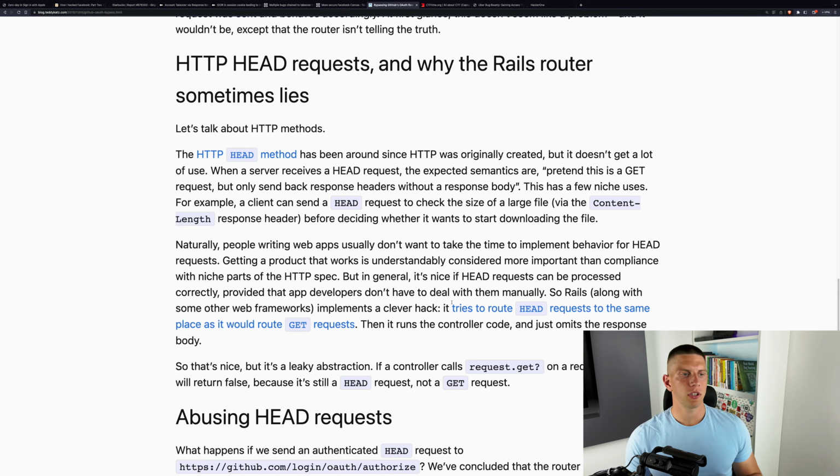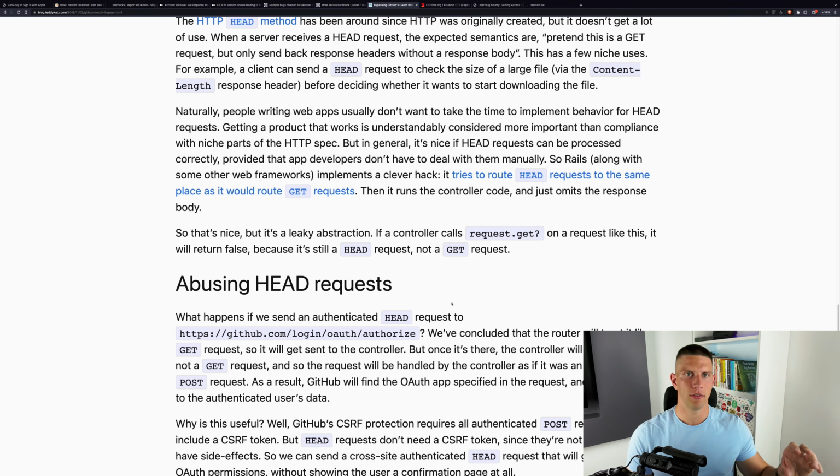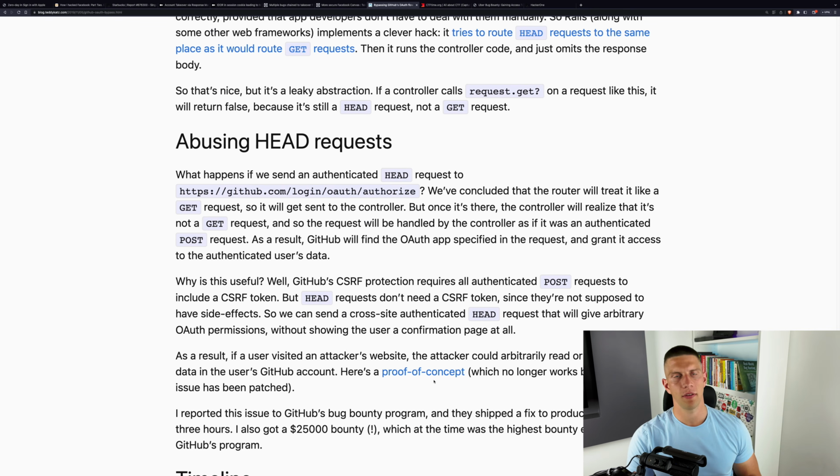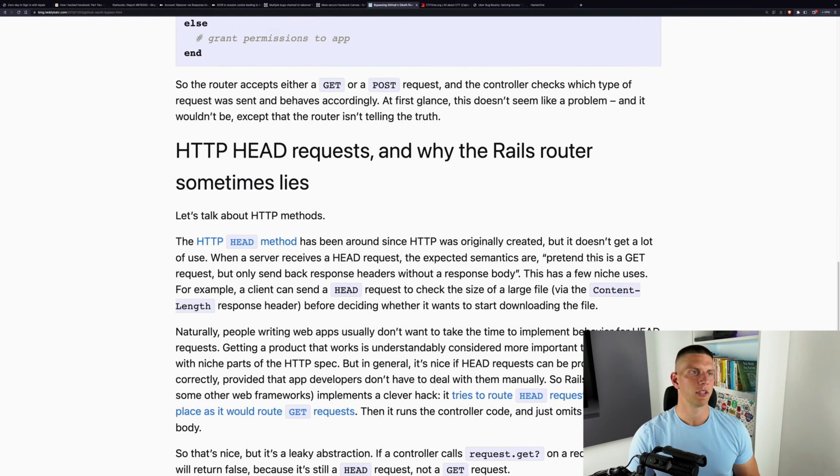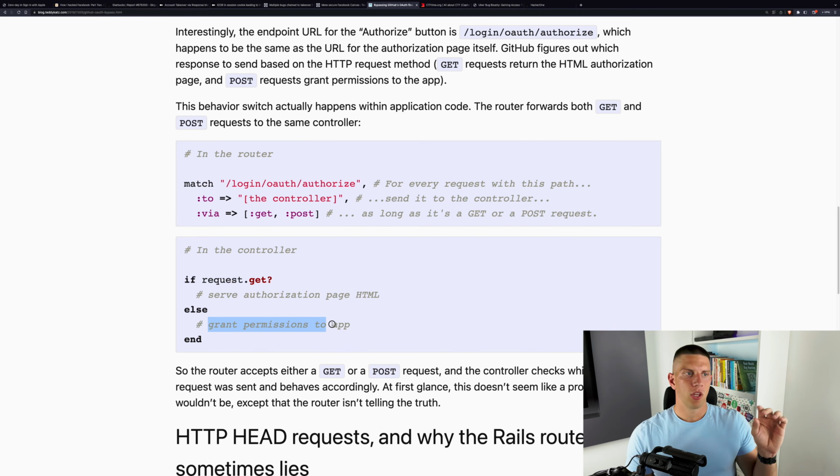The way frameworks work is they treat head method the same way as they treat get, just the difference is that at the end they drop the body and only send headers, because HTTP head method means that you should only get headers. But this means that when the request is routed here, a head method will always also be routed to this controller, but the head method will not get through this if statement. It will not satisfy this check, so it will land in the else block.